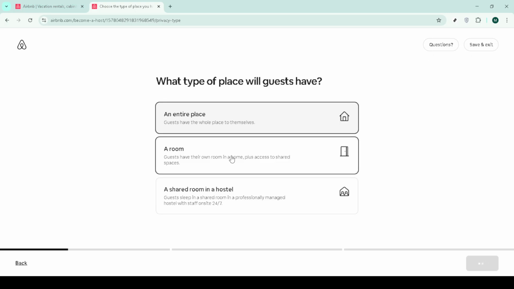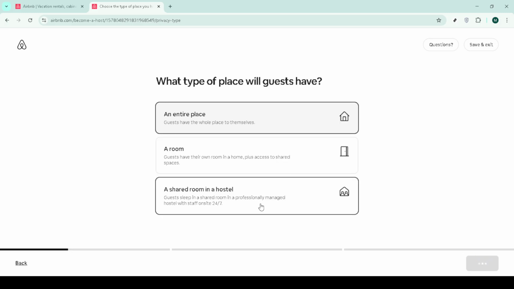Create a short, catchy title that highlights what's unique, like the view, location, or style. Follow it with a concise, compelling description that covers the layout, vibe, amenities, and proximity to points of interest. Keep it clear and guest-focused.